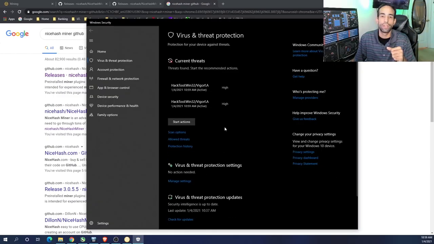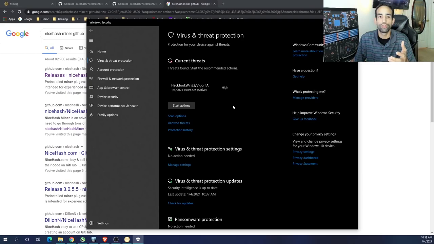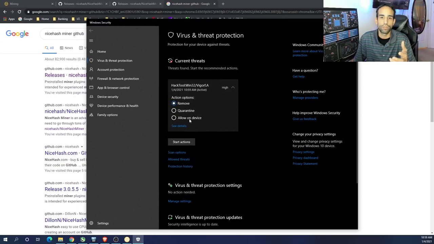Now, 9 times out of 10, when you start to install this program on a brand new computer or brand new Windows installation, your antivirus program or Windows Defender or Windows Security is going to block it. We want to prevent that. Now, to prevent that, what we can do is we can see here that it's already given us a notification. We want to hit allow on device.